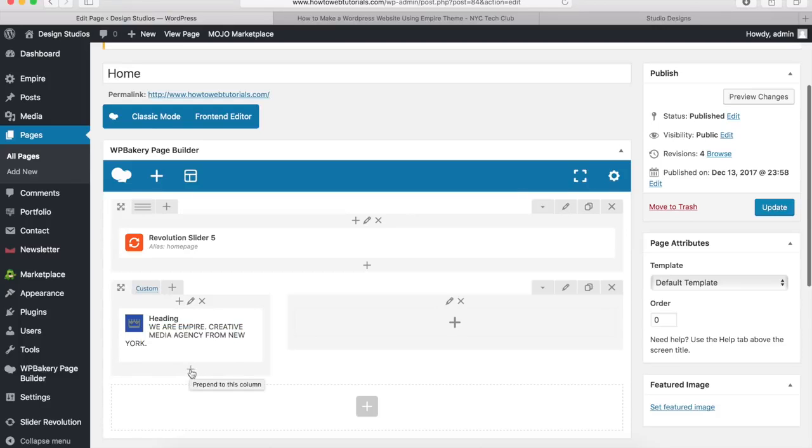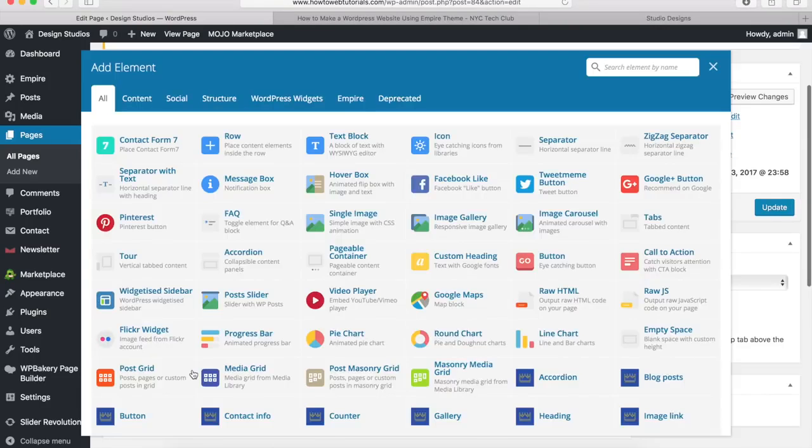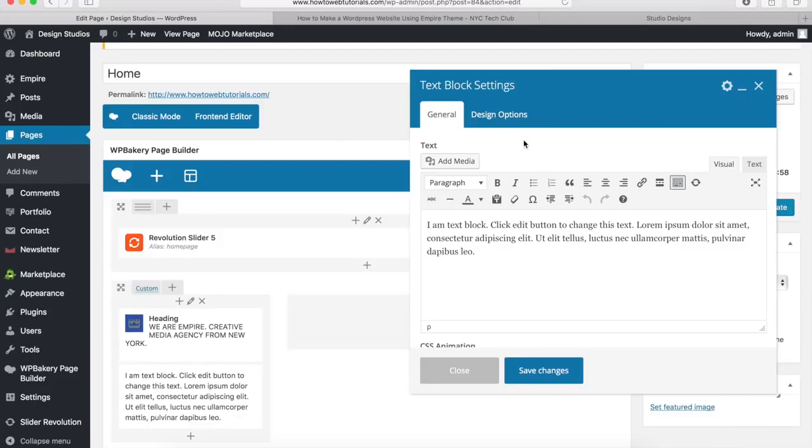So right down here, click on this plus button. And the element that we want to add now is a text block. So once you find that, go ahead and click on that. And you should get this pop up for the text block right here. And it should have some default text, so we can delete this. And then just type in your about description right here.